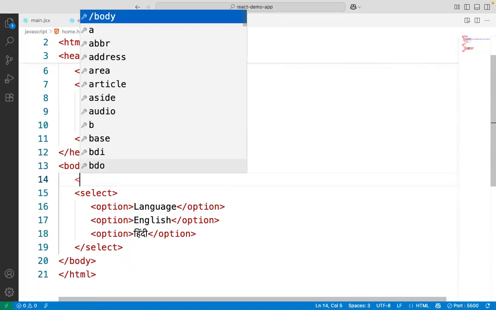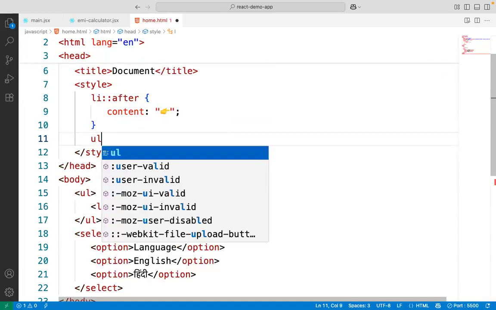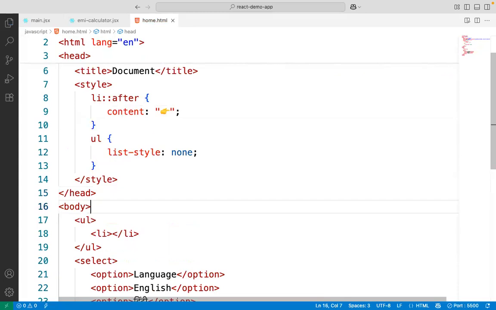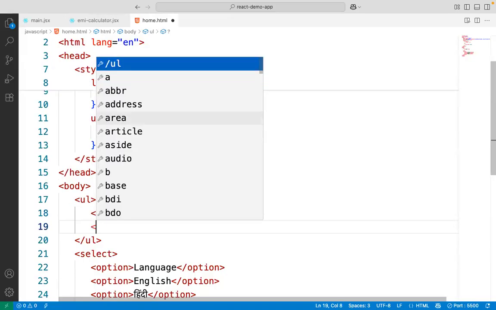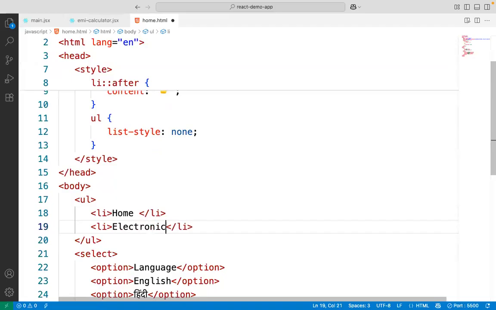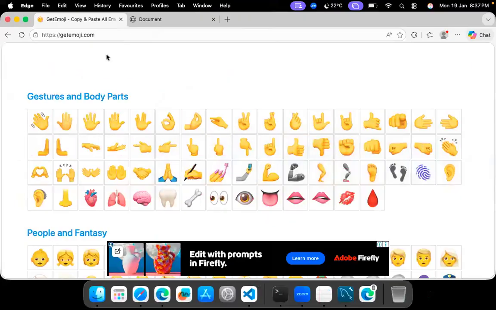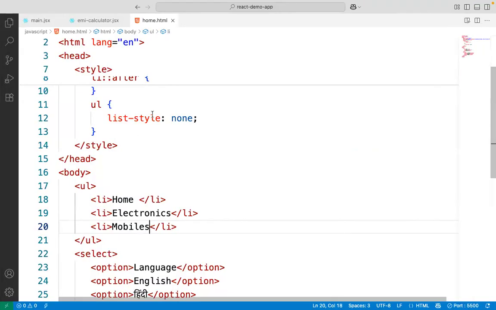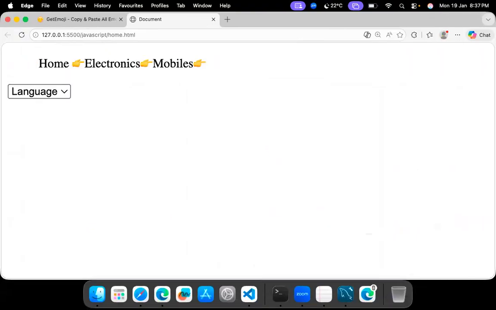That means now what happens? You have a UL, and in that you have a LI. For example, for UL, we defined list style as none. And LI has like home, electronics, and in that LI we have mobiles. And you can see it is going to present them. And of course, you know how to do that: display as flex. That means it will keep them in this way.